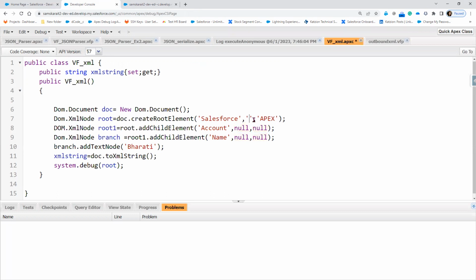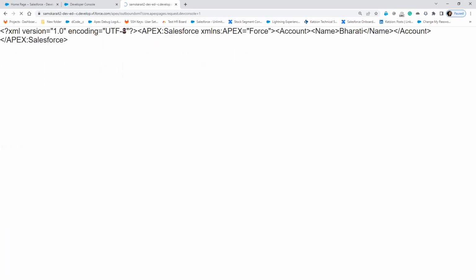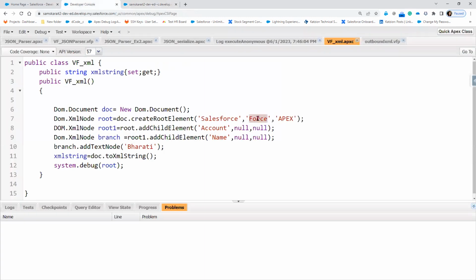Now namespace is, let's say, force. Now here, apex colon Salesforce, and namespaces, I have added the force. Now basically this namespace is a URL. Namespace is, you have to give the URL. Now let me give the URL here, https://, let's say www.w3school.com. Let's save this.